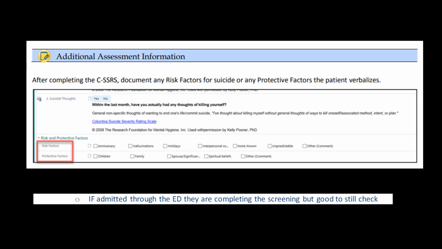So after completing the CSSRS, you're going to document any risk factors for suicide that the patient may verbalize. You can see the red box on the left. You're going to check any of these if they're applicable. Again, if they're admitted through the ED, they have completed the initial screening, but it's still good to check.